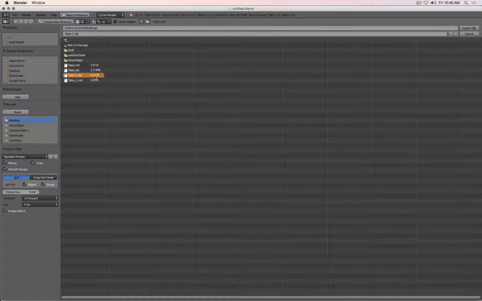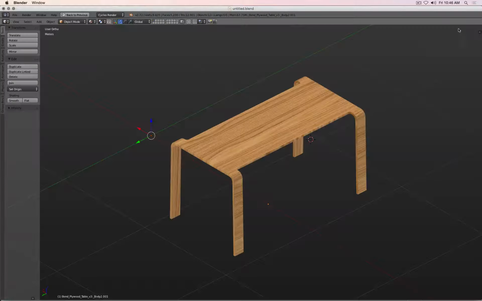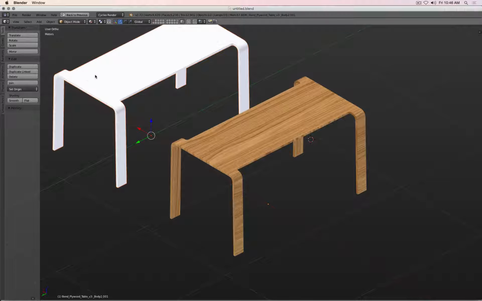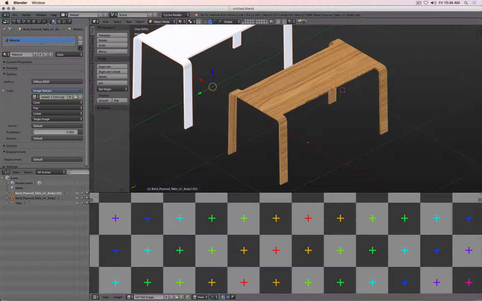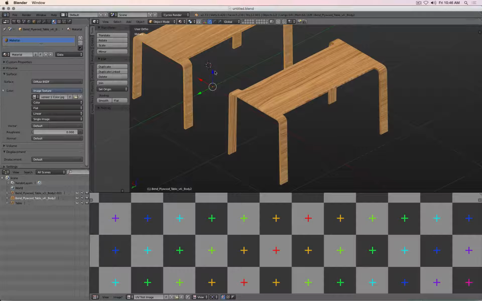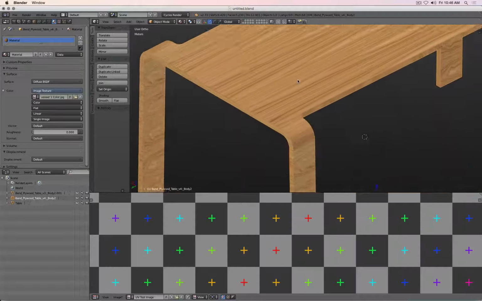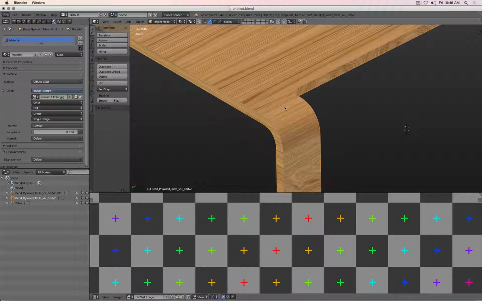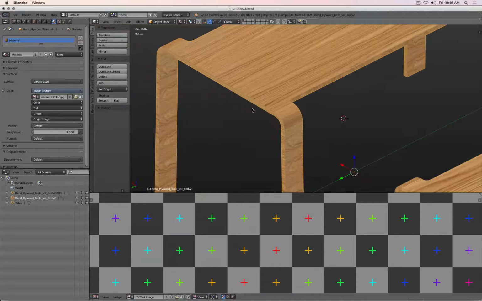You also see the file difference. The first table is 1.2 megabytes. The second table is 64 kilobytes. So the fillets are pretty data heavy. Scale .01, and let's give this one also a nice material. Okay. So you see there are no sharp edges or anything.